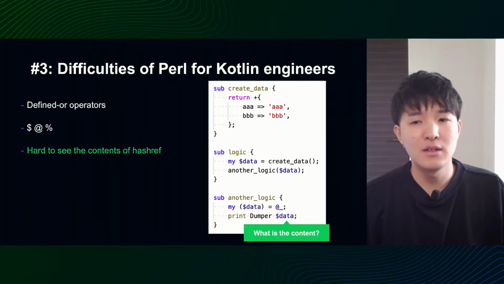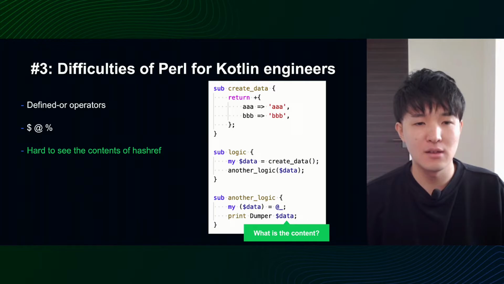href. It's hard to see the content of it. It's not really only Perl, but it applies to any dynamic typing language. href stands for hash reference. It's a library type.